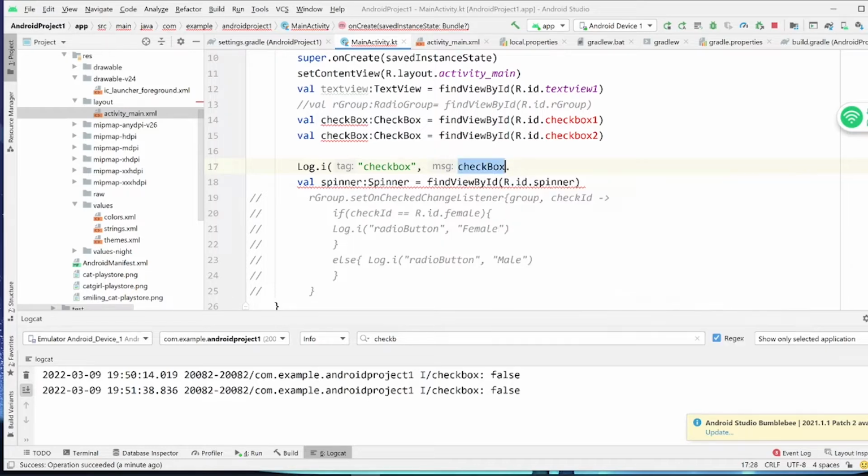Uh, do you want me to finish spinner first? Yeah, you can finish there. Okay, yeah.